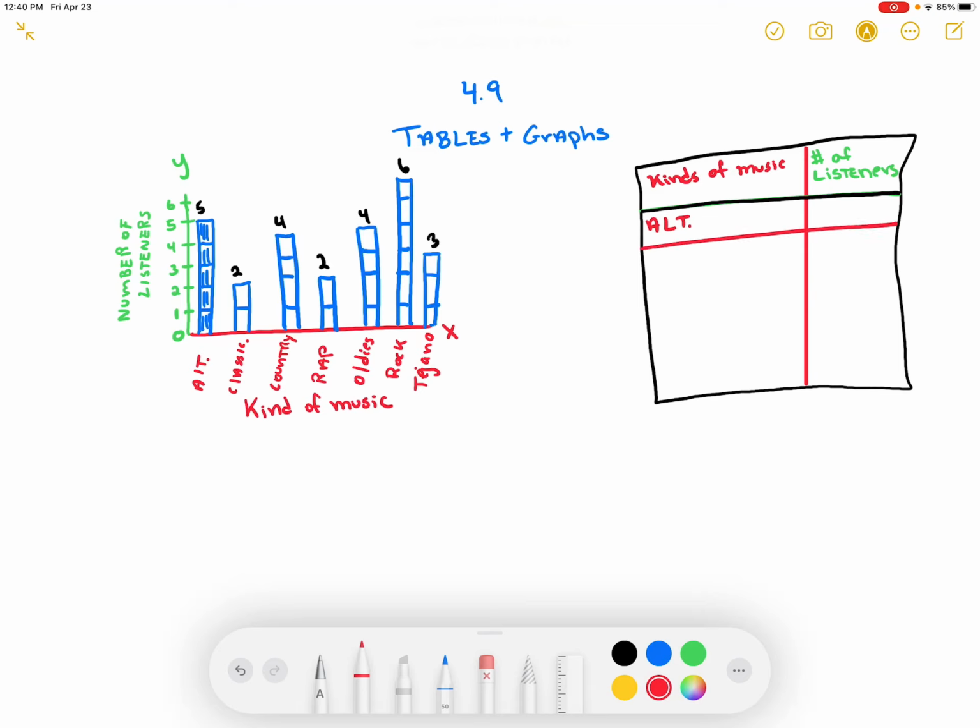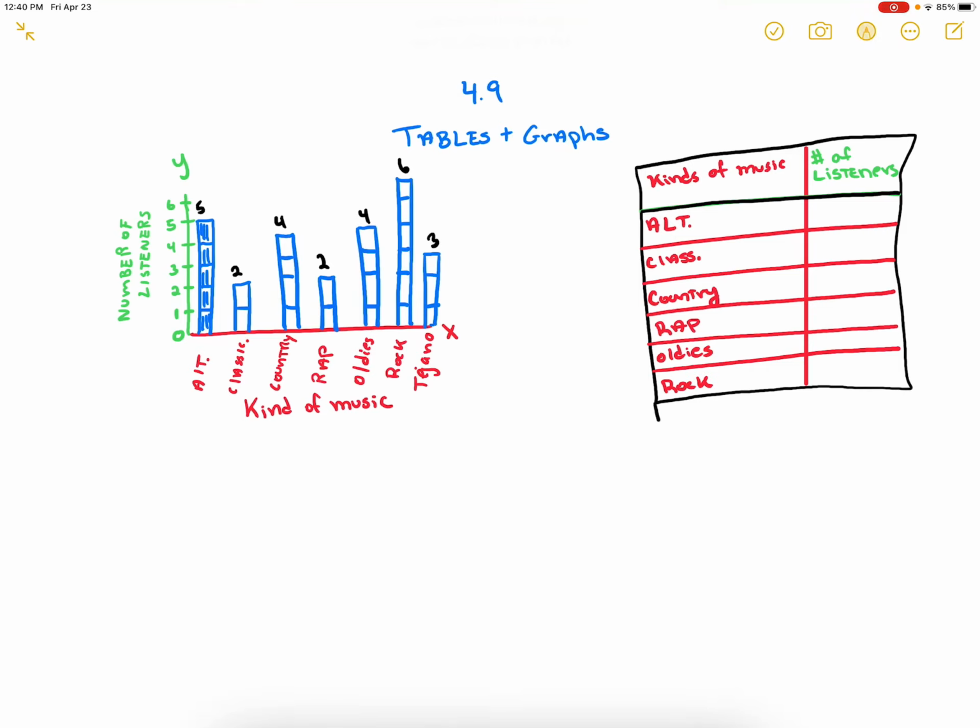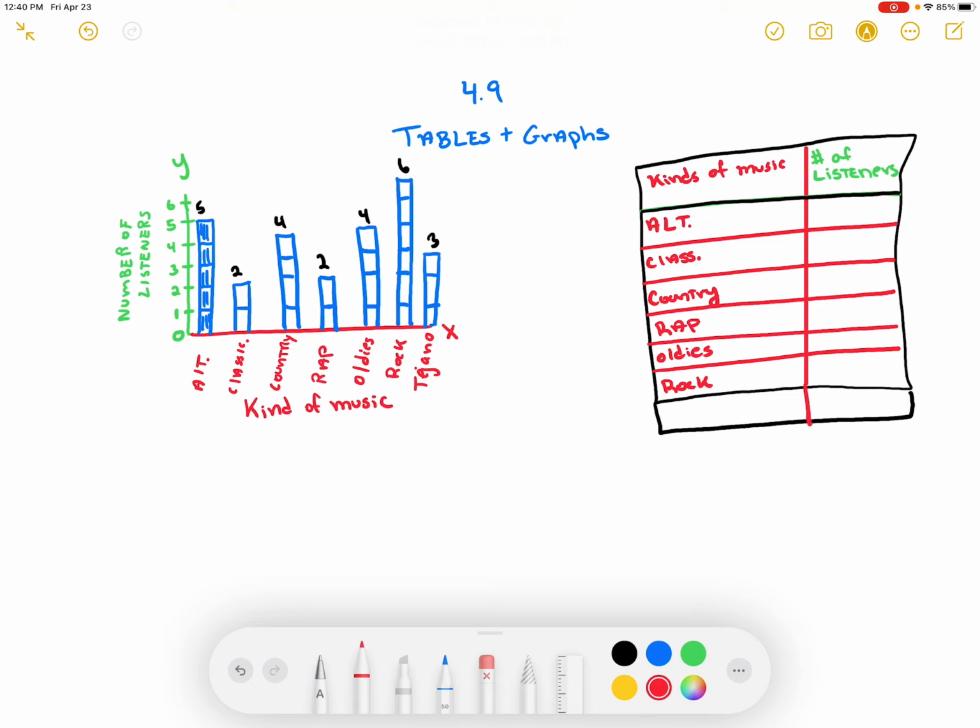Then we have classical. I'm only doing the abbreviations. Then we have country. I will not abbreviate that one. Then we have rap music. Then we have oldies. I might run out of space here. Then we have rock. Yeah, I'm definitely gonna run out of space. I'll just create another line. And then we have Tejano. And now I can take the information from the bar graph and bring it over here.